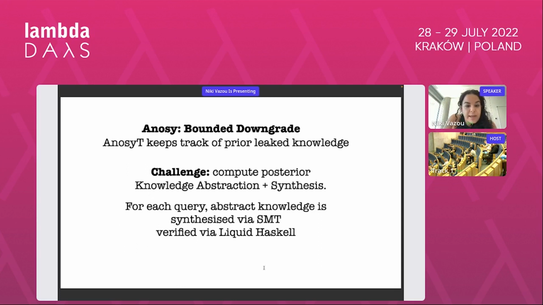So, where are we? Anosy defines this bounded downgrade function, and the Anosy monad transformer basically keeps track of the prior knowledge that is leaked every time we downgrade a query on a secret. Again, the challenge there was how do you compute the posterior? To compute the posterior, we use this combination of knowledge abstraction and synthesis.